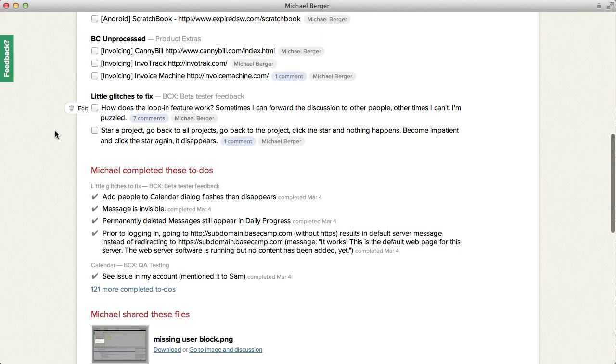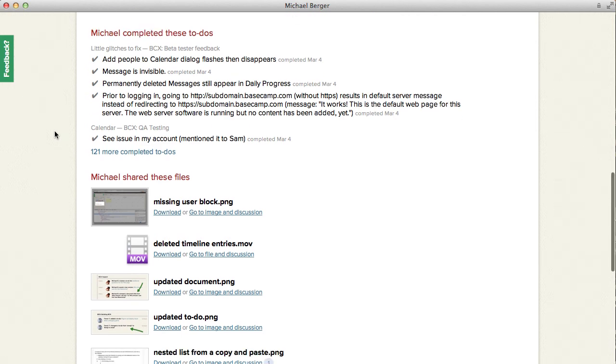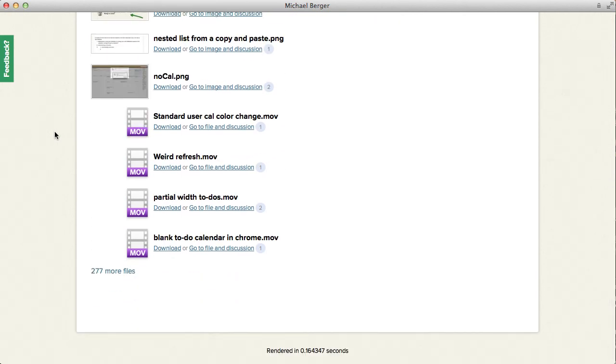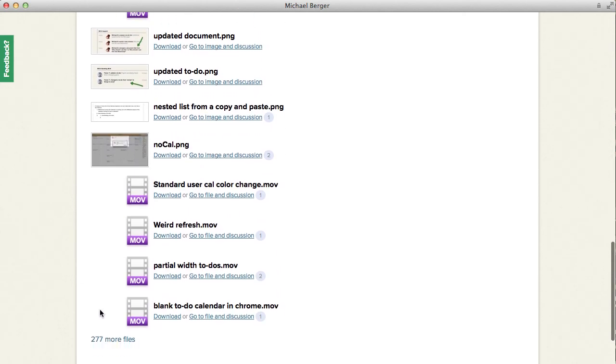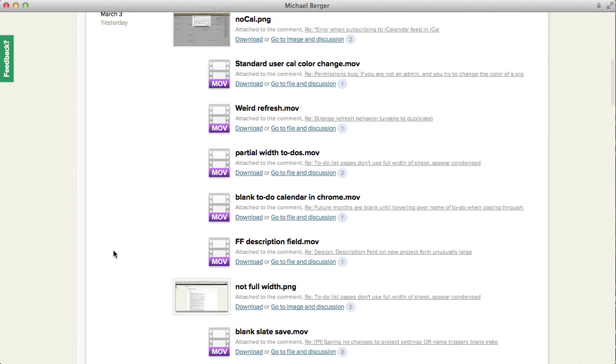And finally, if I'm looking for a file that Michael shared, but I don't know which project he put it in, I can just go to his page, scroll down, and find the file. It doesn't matter which project it was in. As long as I can see that project, it'll be listed here. Again, this is a small sample. Clicking on this link shows you every single file Michael has uploaded since he was invited to Basecamp.